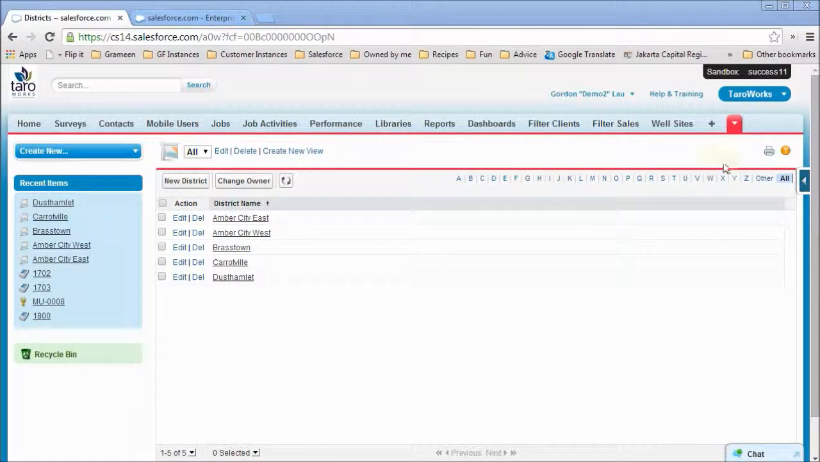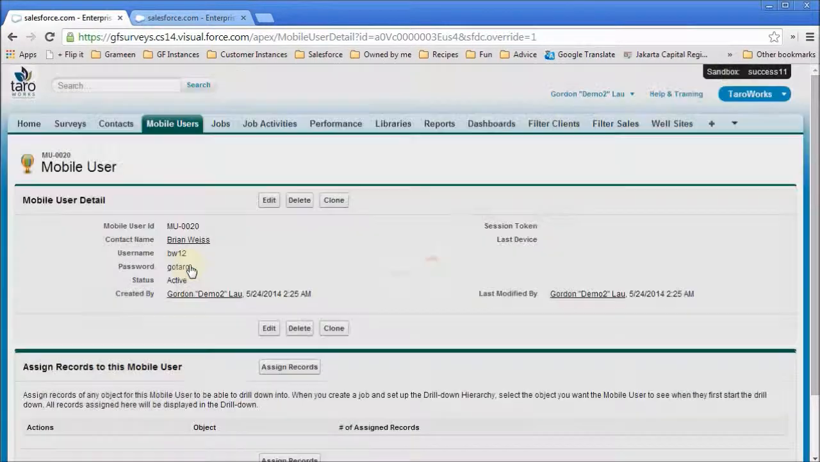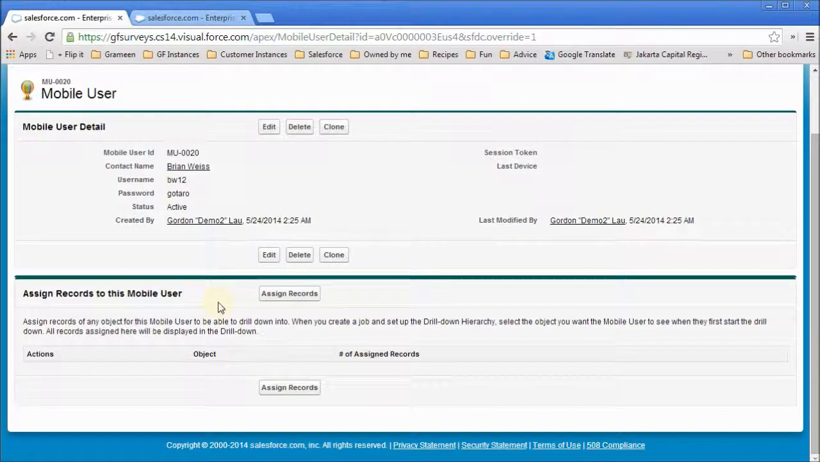So in this video, we already have 5 districts created: Amber City East, Amber City West, Brasstown, Carrotville, and Dust Hamlet. What we'll do is assign this to a new field officer named Brian with the 4 districts that he's responsible for. Let's go into the Mobile User tab. We'll find Brian's record. And we now see Brian's mobile user record right here with his username and password. Now, similar to before, how you might be assigning contacts, there's now a button here that says Assign Records to this mobile user. Press on it.